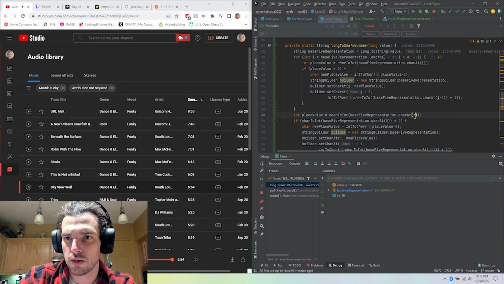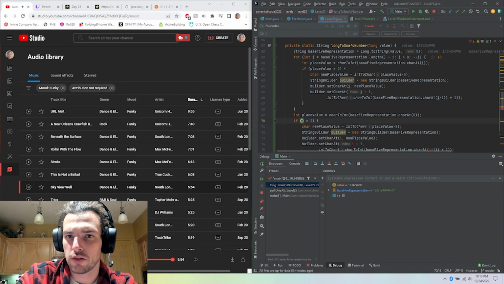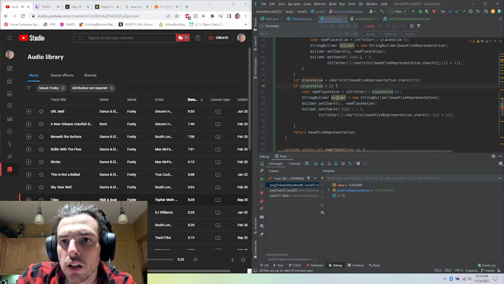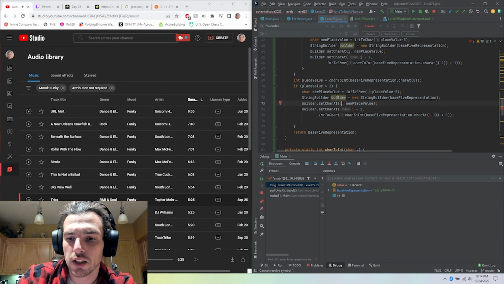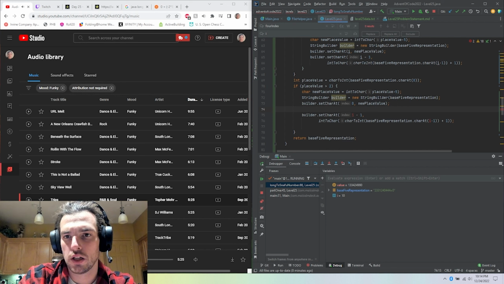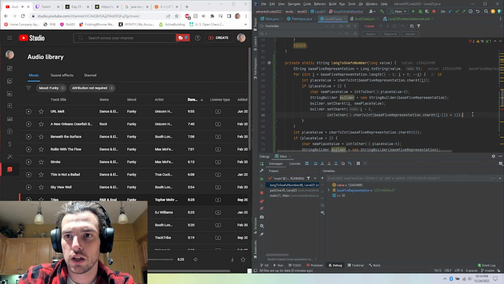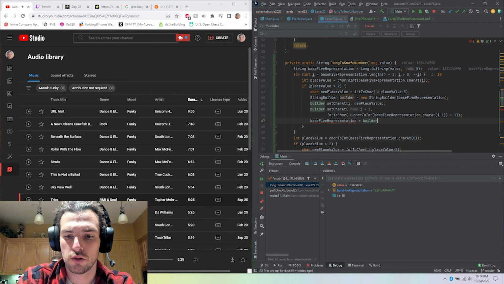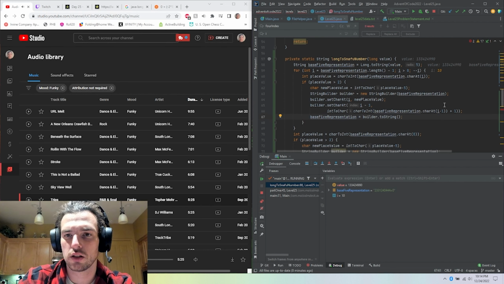So why don't I just do the same thing, but for 0. Instead of this card int stuff, we're just going to do place value 5, so it's set at 0 as place value. And then I want base 5 representation equals builder.toString. I keep forgetting to do that.